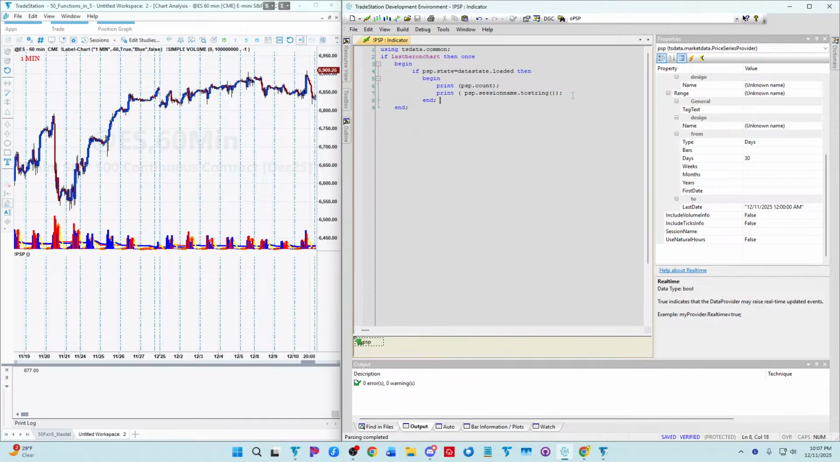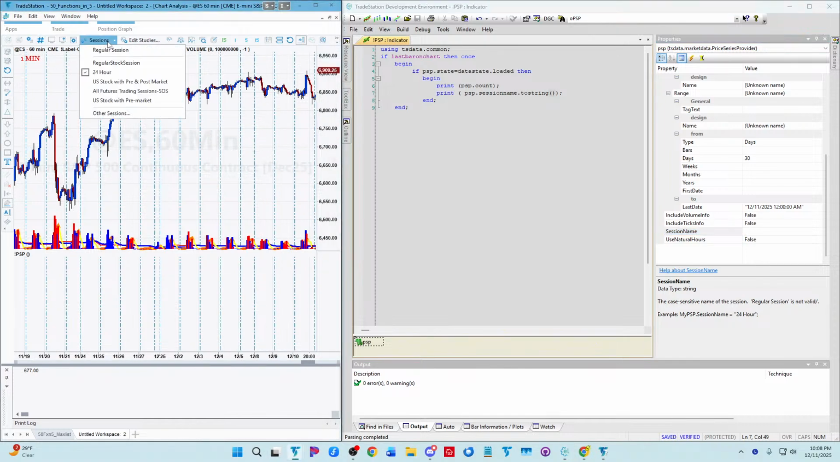Try to keep it organized. But still we don't get anything for the session name ToString. I imagine we would if we put something there. So I imagine the session name would default to the default session, which I don't know what that would be. I don't know if it'd be the regular session or the 24-hour session. Let's see here.